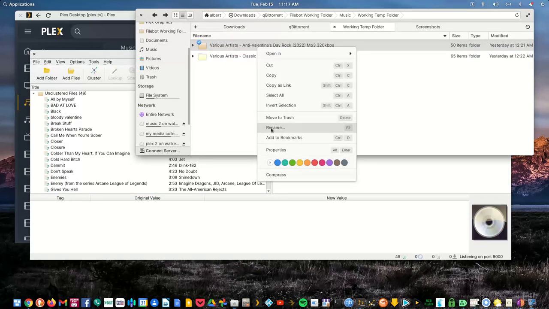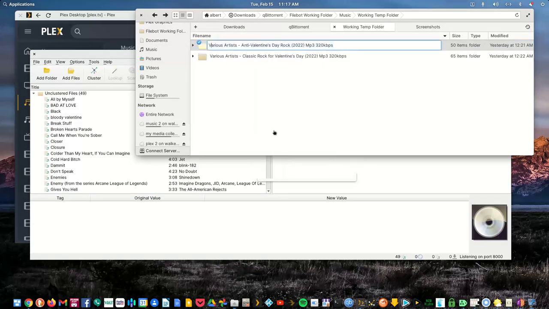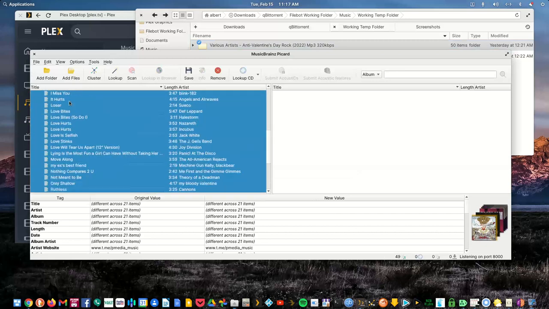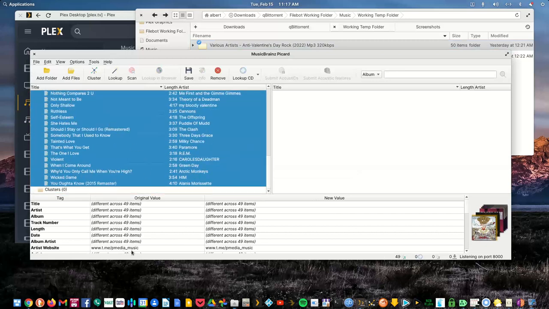And I'm just going to copy and paste the name instead of typing. So I won't cluster it, but I will highlight every song. And then you'll see for the album name, it's different across 49 items. I'm going to double click, paste in the name I want Plex to use, and I'm going to give it a date. It's not a real album, so you can give it any date you want. I assume somebody created it for this Valentine's Day holiday, so that's the date I'll give it.